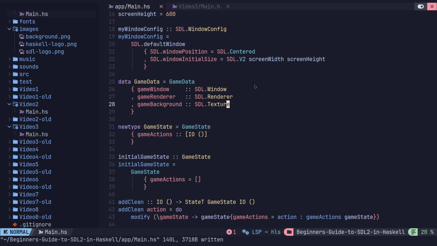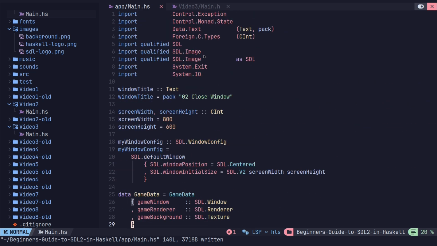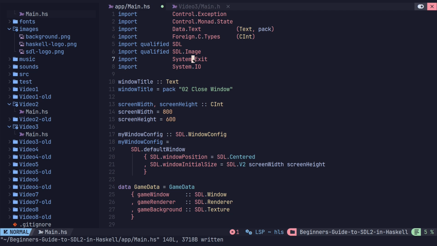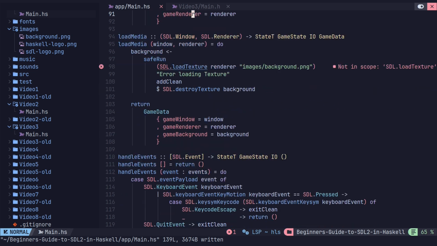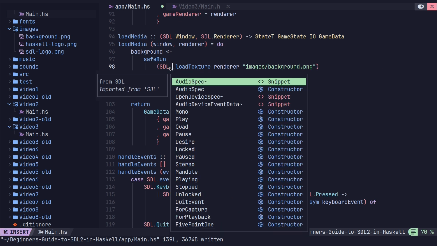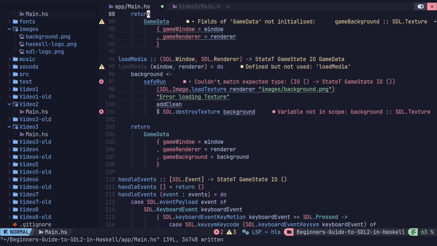Now the other one's going to complain that I didn't fill up all the fields. Did it change something up here again? I don't know why it's doing that. Okay, so SDL load texture, not in scope. Oh, this is SDL image. This is all the complaints because of the return.